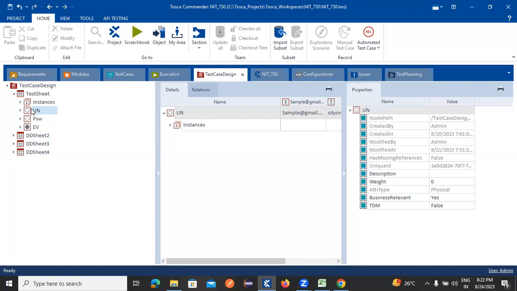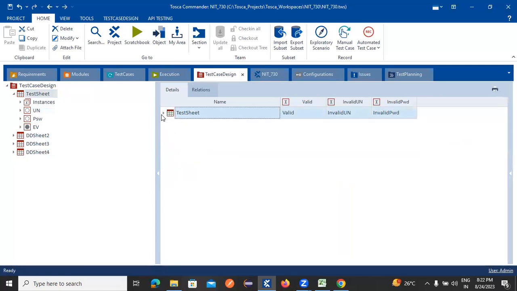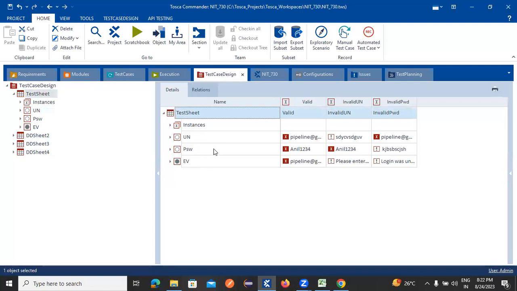Next line. Once we create all the above, we need to create the set of data, that is positive and negative. Next line.